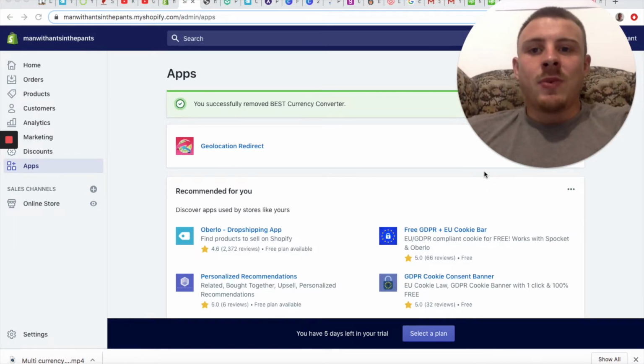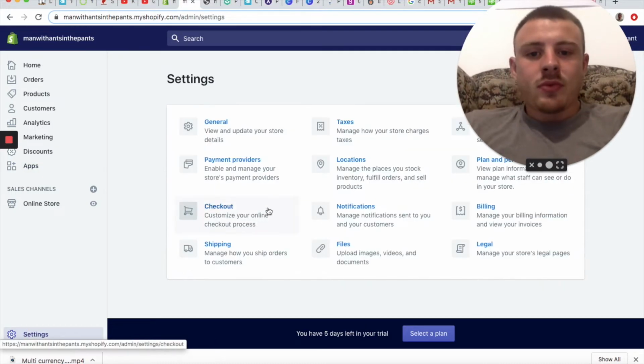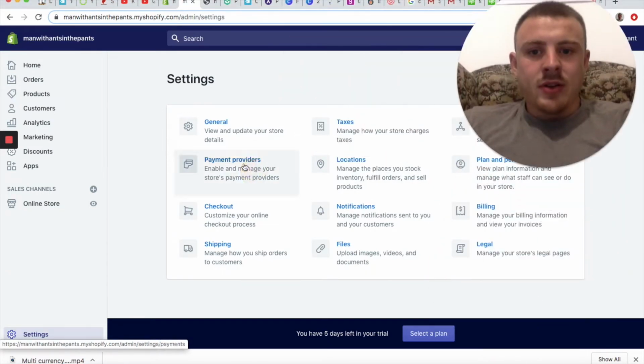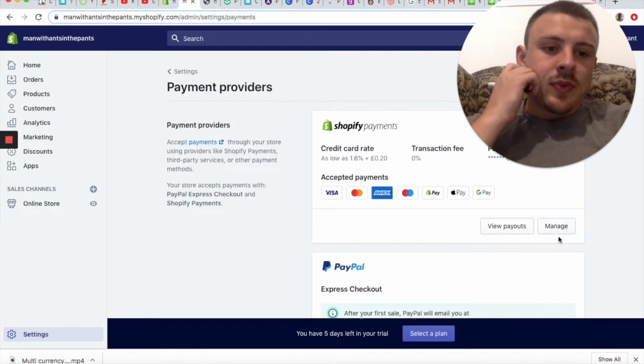So what we do now is enable multi-currency in Shopify Payments. If we go to settings and go to payments, payment providers, and then when we go in here, we go to Shopify Payments and we go to manage.